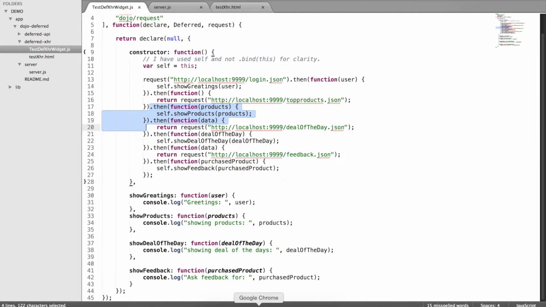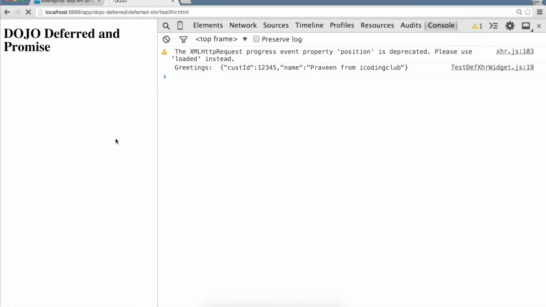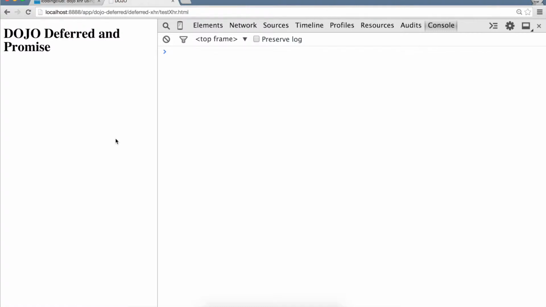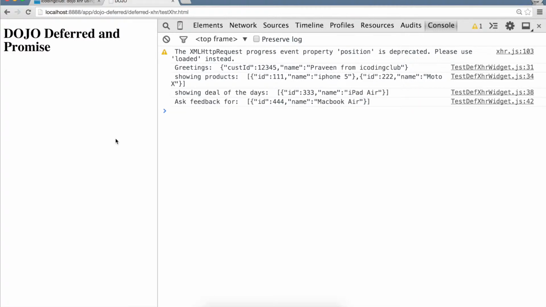So let's run this now and see how things are working. As I mentioned, the 1 second delay is there. 1 second done. Then we are showing the greeting, then the products and the deal of the day, and then we are asking for the feedback. You can see the way it prints on the log console, with the 1 second delay, and everything is happening in sequential order. That is the beauty of then and the promise.